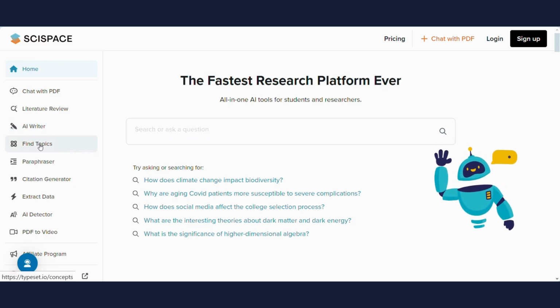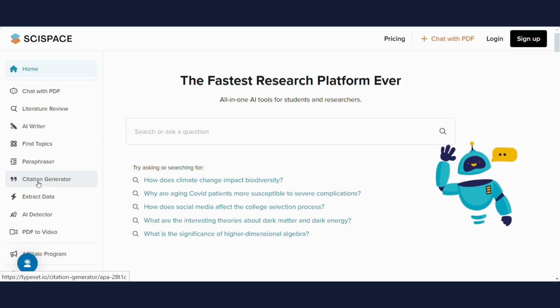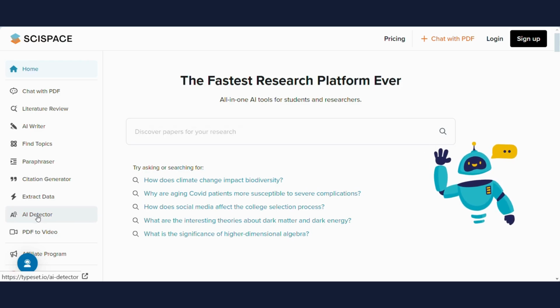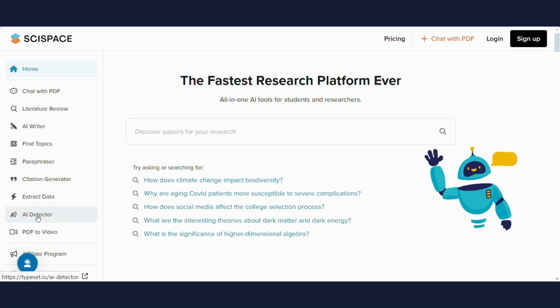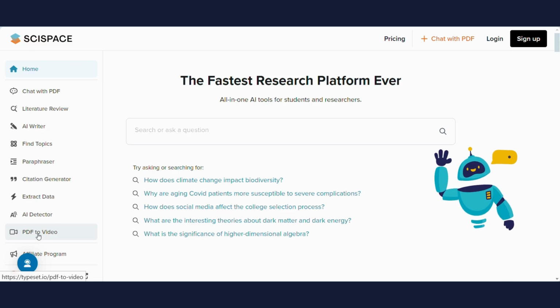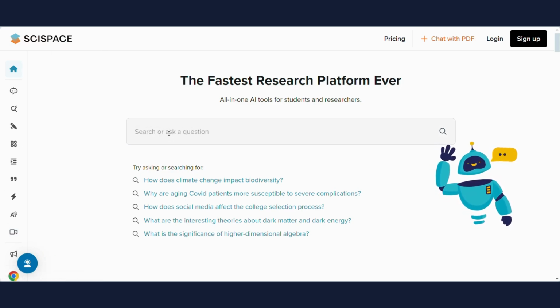You can even find topics, which is basically what we are going to do today in our video. And then you can make a paragraph, citation generators can be used, and then you can even extract the data. Followed by that, you can even use AI detectors for your data sets or the content you have written. And followed by that, you will even get PDF to video. So it does contain very important features which help researchers. So a quick view we will explore over here.